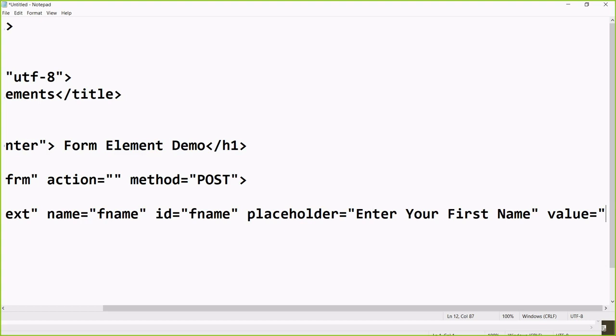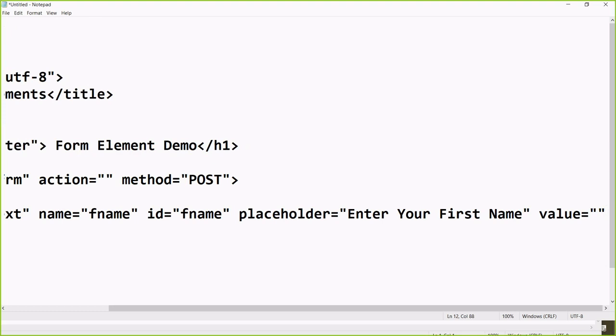Inside this input box, if you want to fix any default value, then that value we have to write inside the value, the default value. Otherwise, if you don't want any value, double quote open and close it, because this is optional. Whenever you want to pass a value, then only you write, otherwise not required. Okay, so another thing is clear.